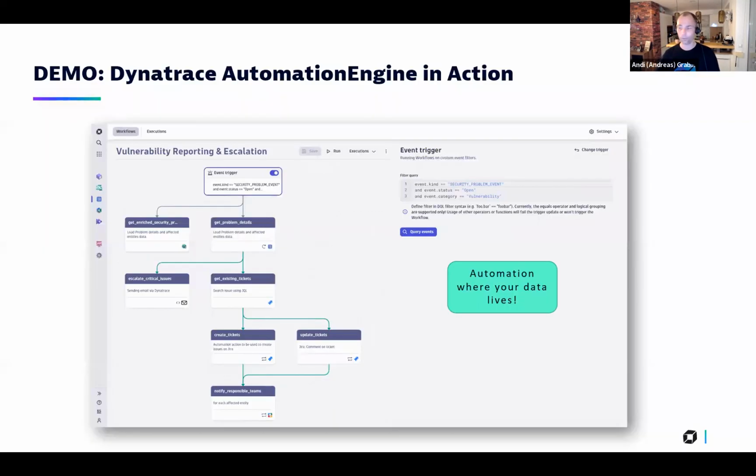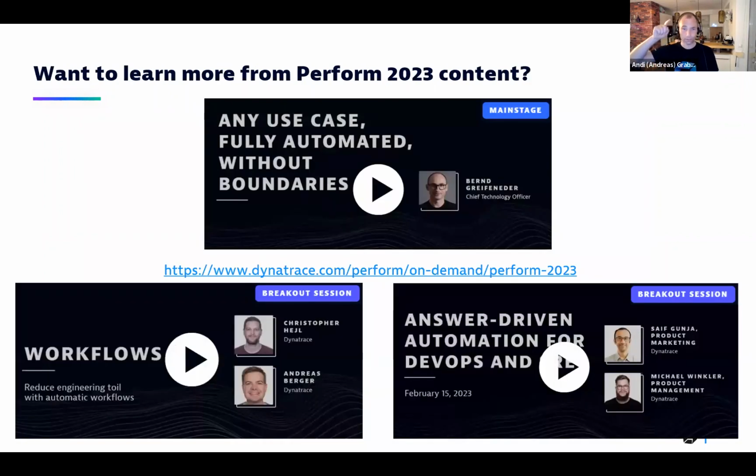I want to go back because we want to make sure we cover everything else that we have. If you want to learn more, check out the main stage session called Any Use Case Fully Automated Without Boundaries. I can really highlight 2 sessions, the one with Christopher and with Andreas, who did the security use case that I mentioned earlier. A security vulnerability comes in, it looks at additional data, how severe it is, and depending on that, decides whether to create a Jira ticket, send an email or a Slack message. So this is a great one.